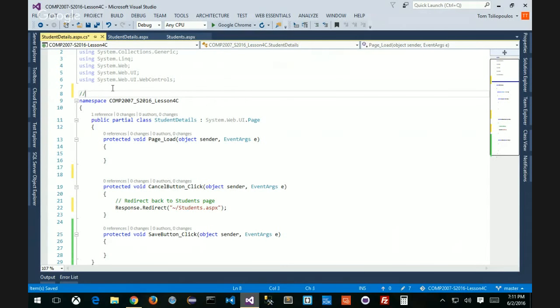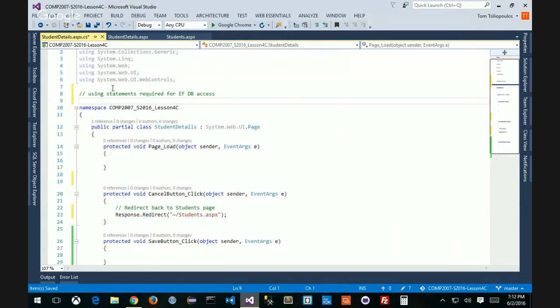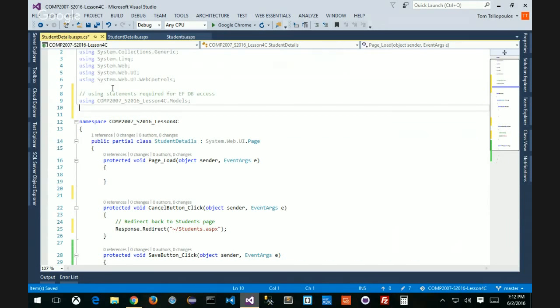So, using statements required for EF DB access. What are they? Using... what are they? Okay, that's the second one. But the first one is my project.Models. I need to access that. And the other one is using System.Web.ModelBinding. Those two. If I don't have those two, can't do EF stuff, right?